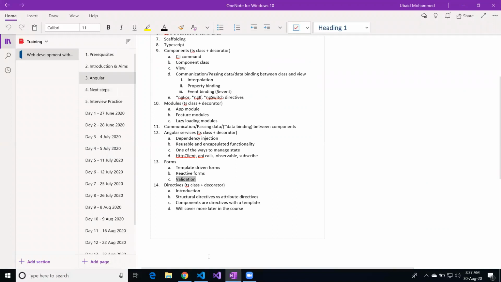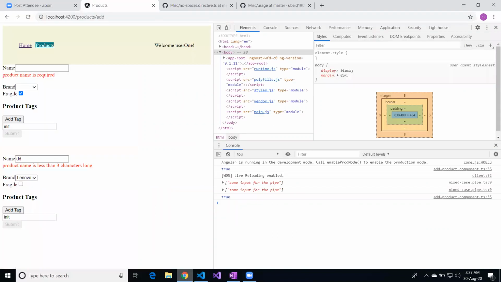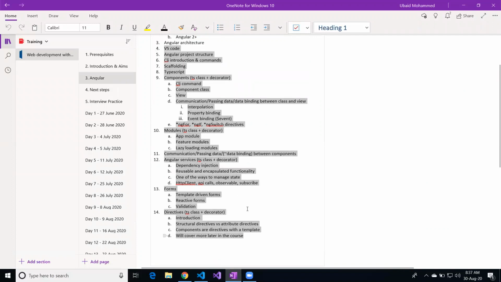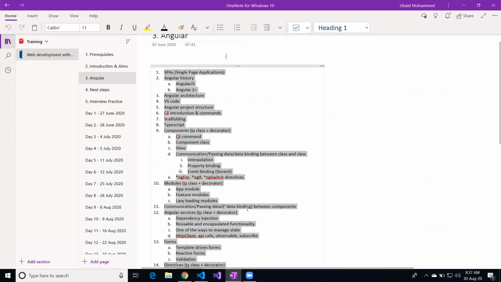So I believe whatever was my agenda or the plan that I had for this course, I have taken care of all of them. Let me just have a glance at the table of contents, if you will, and see if I have missed anything or anything that is worth a repetition.